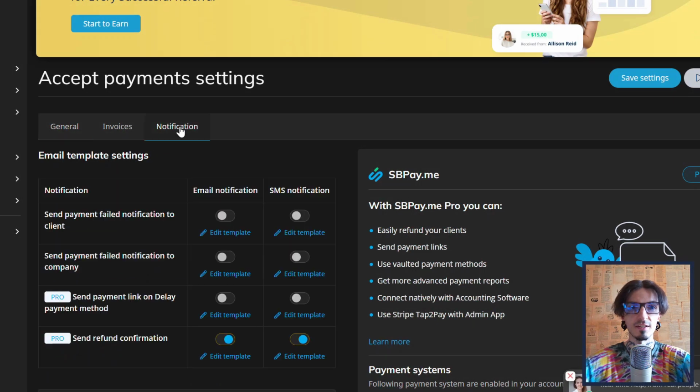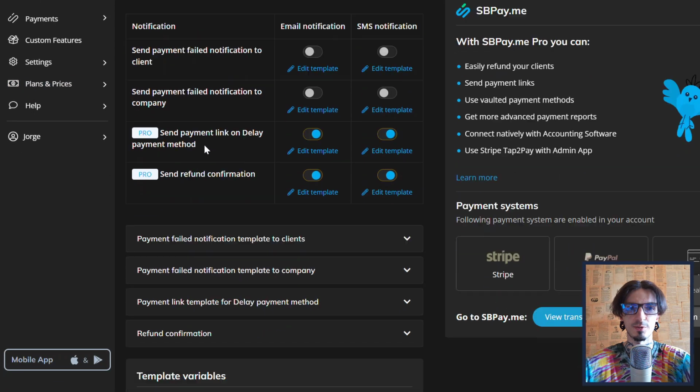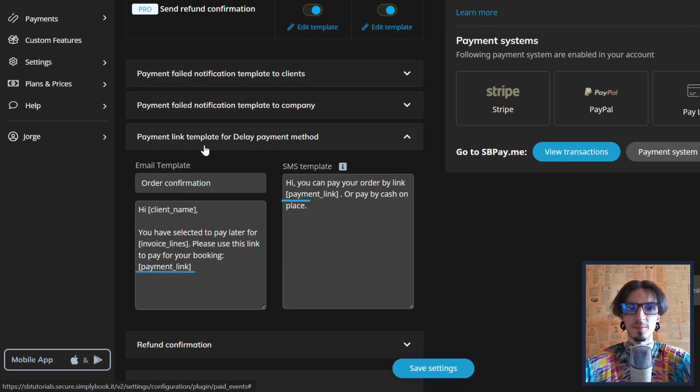We can navigate to the Notifications tab in Accept Payment settings to enable the payment link notifications. If you would like to use SMS notifications, you can purchase SMS credits in Plans and Prices, Additional Items, or set up the SMS Gateway feature. Please make sure the relevant notifications include the payment link variable, as it will be replaced with the payment link that your clients can use.